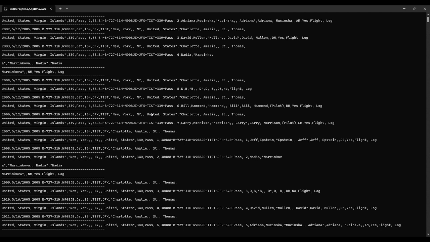We're going to format the data, and then we're going to parse certain information out of the data. Say, when the plane took off, where it landed, who's on the plane, you know, stuff like that.